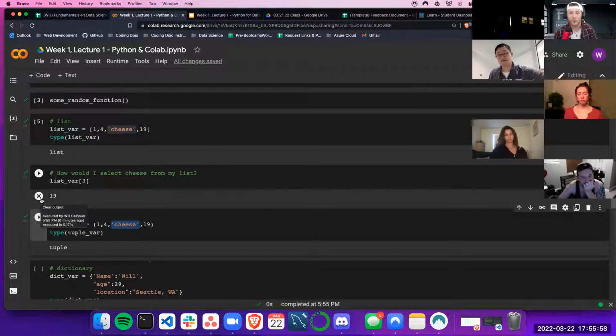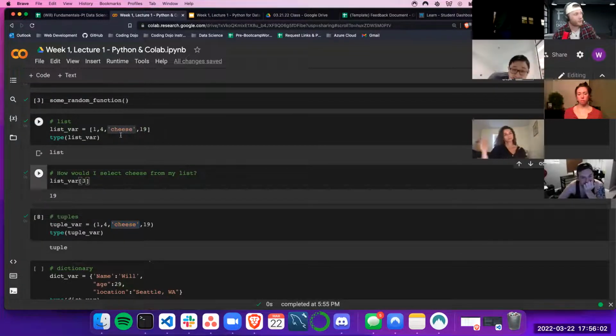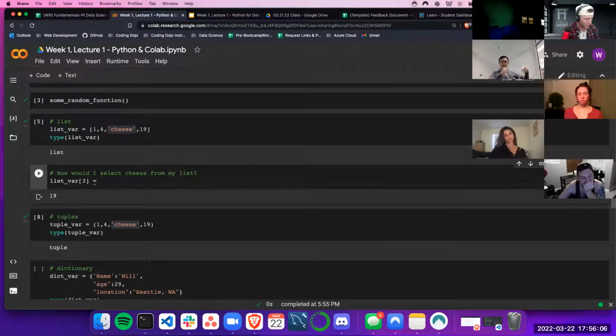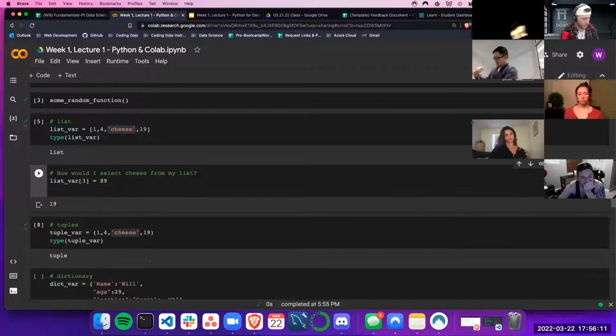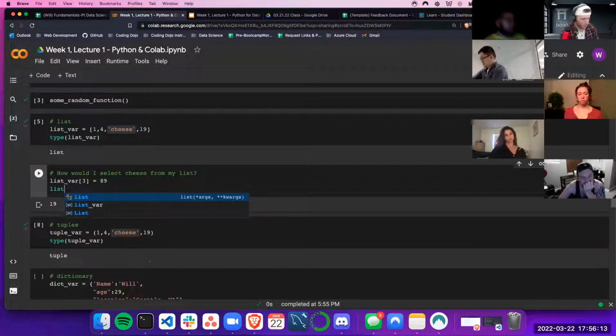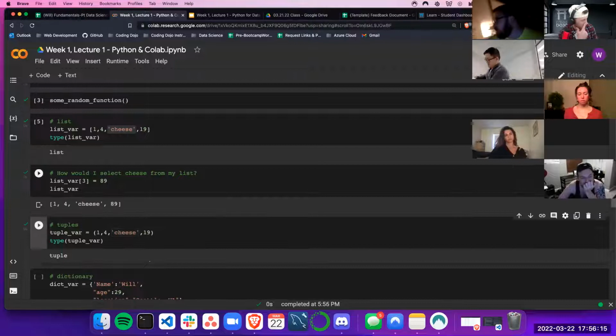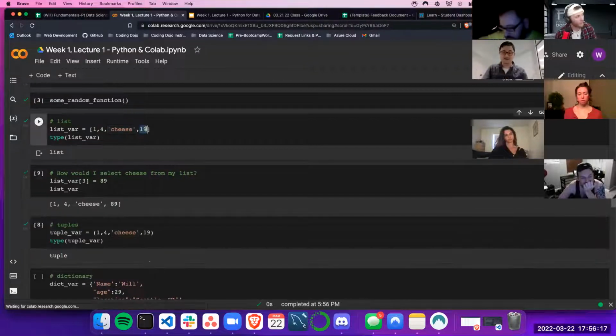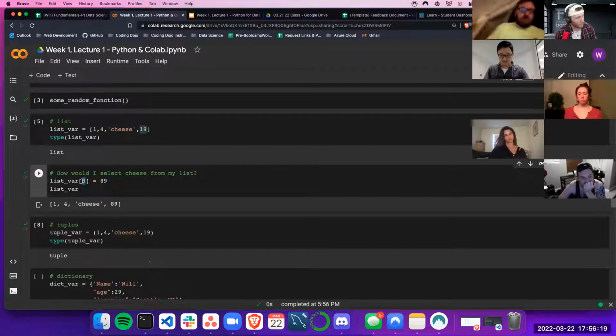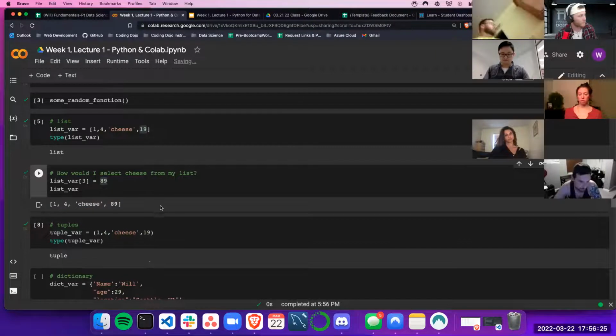A list is what we call mutable, meaning that if I wanted to change this value, if I wanted to say this at position 3 equals 89, I could, right? I could change that, and then I could say list var. And if I run this, now I've changed the value of 19. So the value at position 3, I've changed that to 89. And now you see my list represents that. A tuple doesn't allow that. So that's just something to note.